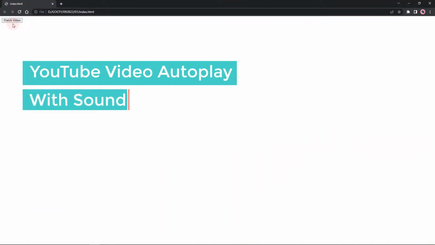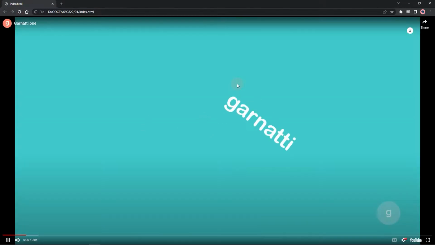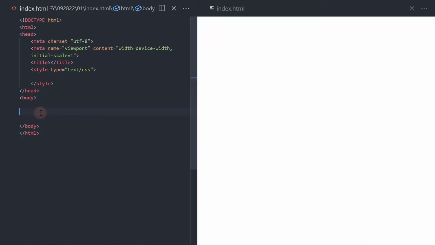In this video, we will create a modal pop-up with a YouTube video that autoplay with sound. We will also create a button element to trigger the pop-up. To start, let's create the modal container.